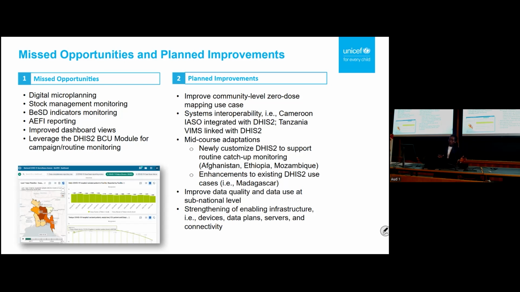Cameroon, for example, used ISO for the earlier iterations of their big catch-up. They are trying to integrate that into DHIS2. Tanzania, I think, used VIMS or plan to use VIMS, and they try to also link that to DHIS2. A number of countries are newly trying to use DHIS2 to support either the routine catch-up monitoring or trying to enhance their existing use case. And there are also a number of countries that are working through their data quality issues, both for the BCU and non-BCU use cases, and then just trying to strengthen their infrastructure broadly.